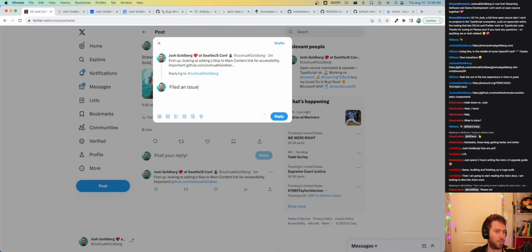Filed an issue on a great looking repo with really nicely fleshed out README docs. Filed a little issue about page links on github.com.